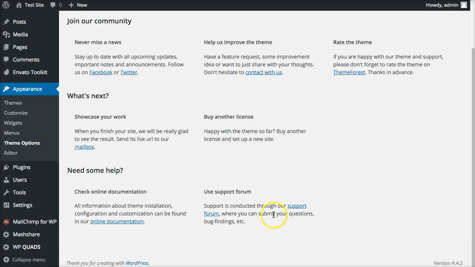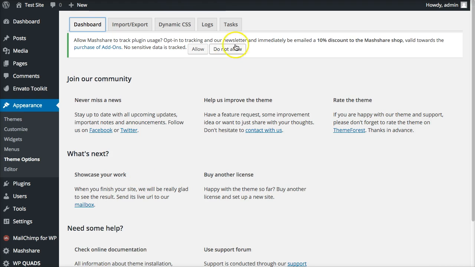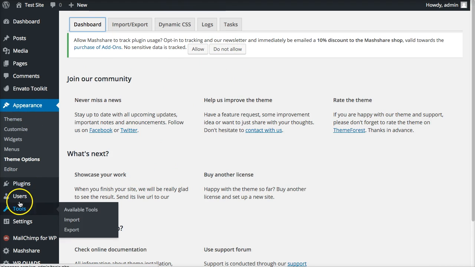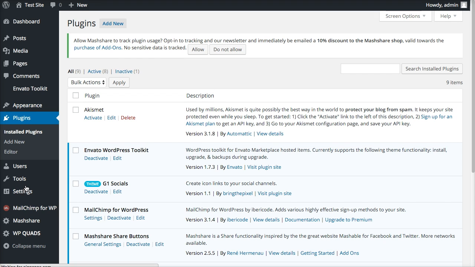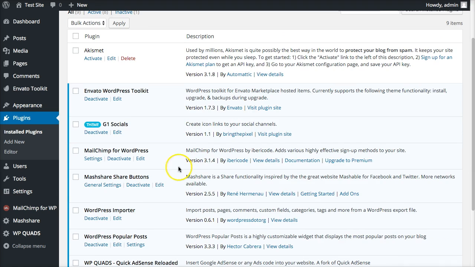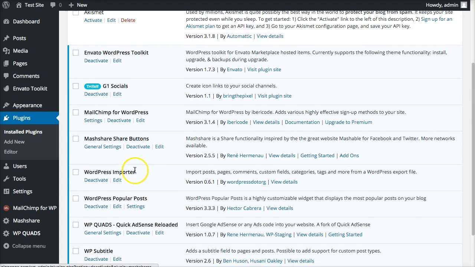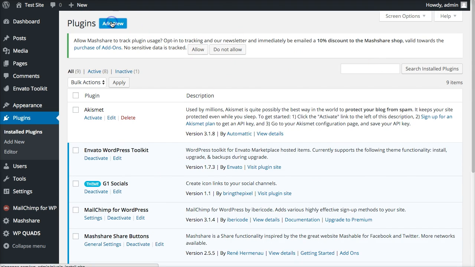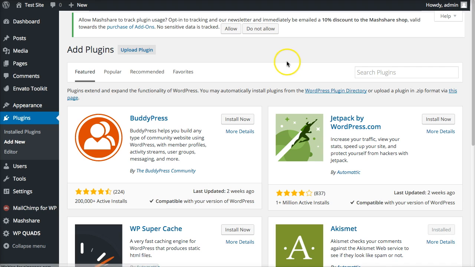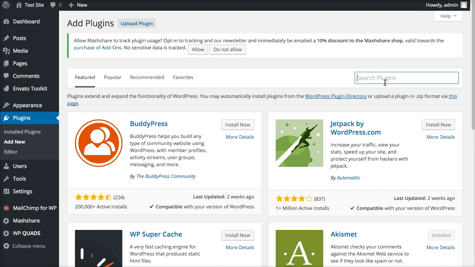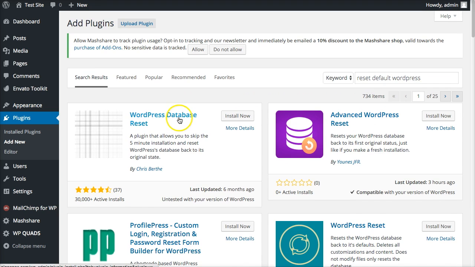addition. But in order to get rid of all the content, you can install a plugin. Oh, here are all the plugins we just installed, by the way. There's a plugin called, I think it's something like Reset Default WordPress or something like that. Oh, here it is, WordPress Database Reset. Install this plugin, WordPress Database Reset. Activate that plugin.